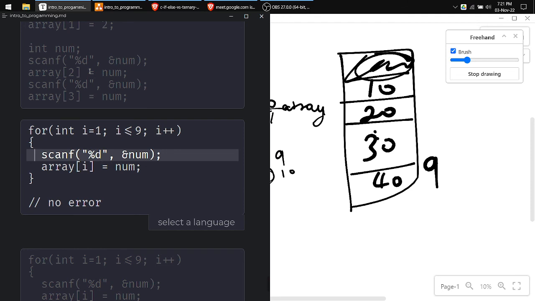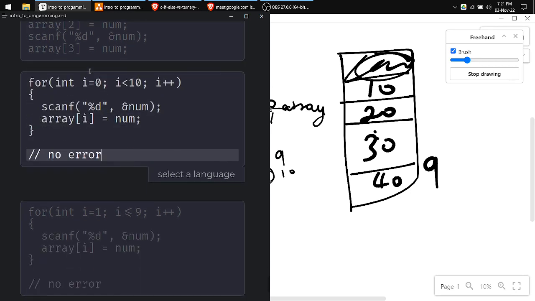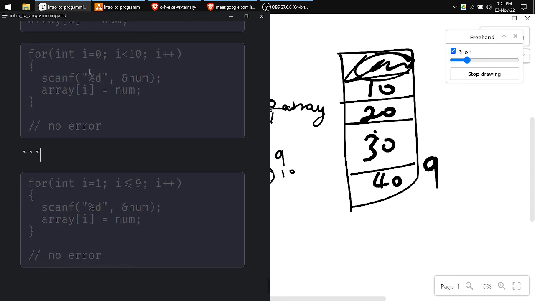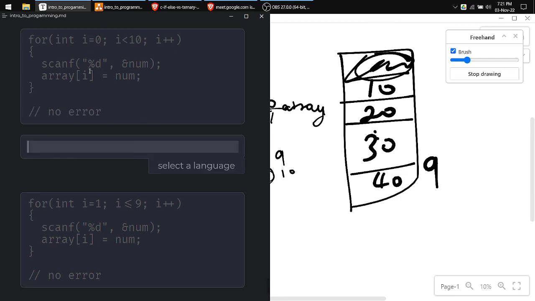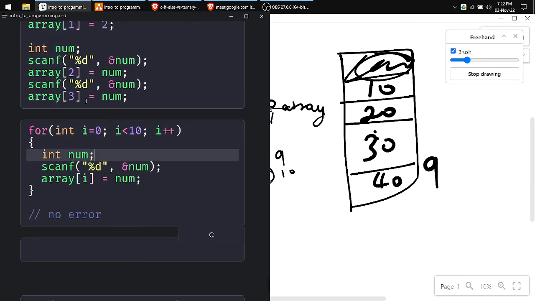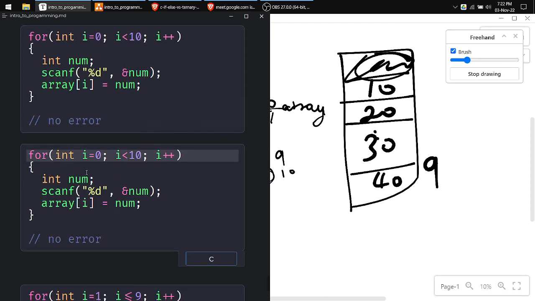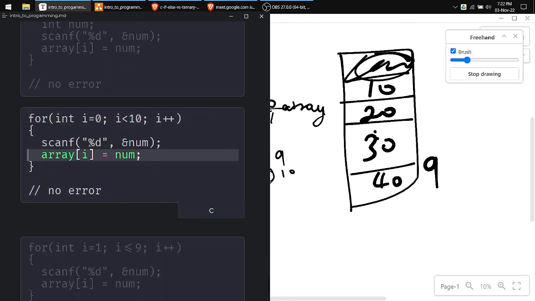Now if I want to input all the elements, I would do it like this: I less than or equal to 9, or I can say I less than 10. Now another thing is, if I want to input the array directly. What I'm doing currently is creating a temporary variable in between. I'm inputting the value from the user, storing it in the address of number, and then I'm storing array of I equal to number. A direct way to do this would be: for int I equal to 0, I less than 10, I plus plus. I don't want int num. I just directly want to store it.